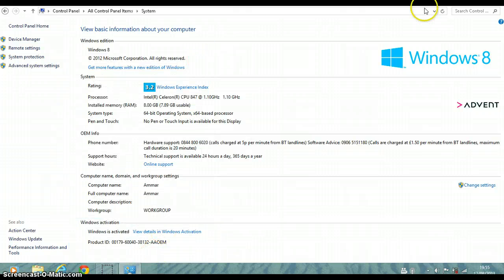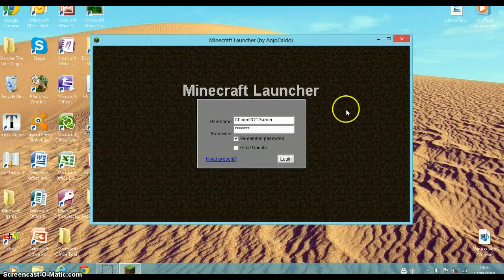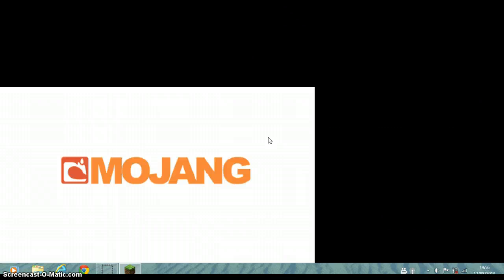Another way, which can be done on any computer, is to install a mod called Optifine. I'm just going to open up Minecraft now, log in, obviously. I haven't updated my Minecraft to 1.5.2 yet, but this update will work on anything.